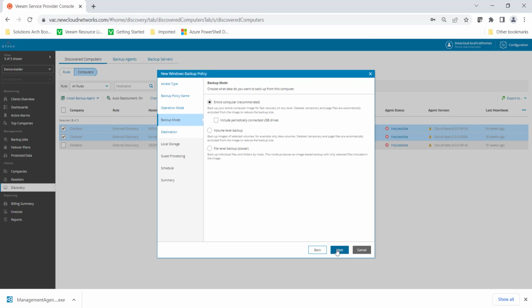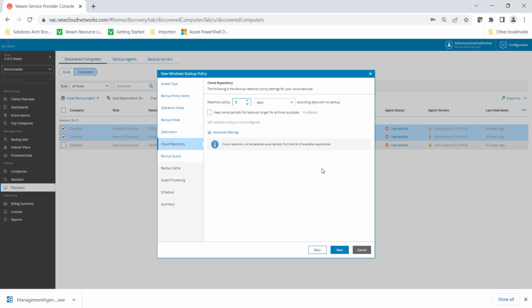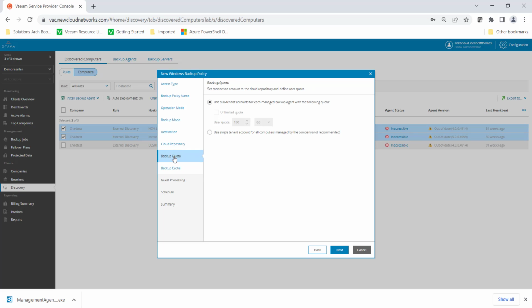After that, you'll be able to decide where you're going to send this backup. If you're doing the Cloud Connect repository, you'll just hit that. And like I mentioned earlier, the management agent that you assigned that particular device to will just auto-select the cloud repository that is assigned for that company. You'll be able to then select your retention policy as well as any encryption or any archive that you want to include on that job. The backup quota itself is just specifically how much space you want to add to that specific device whenever it's going to do a backup.